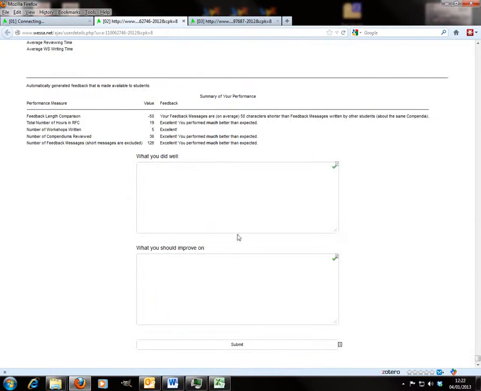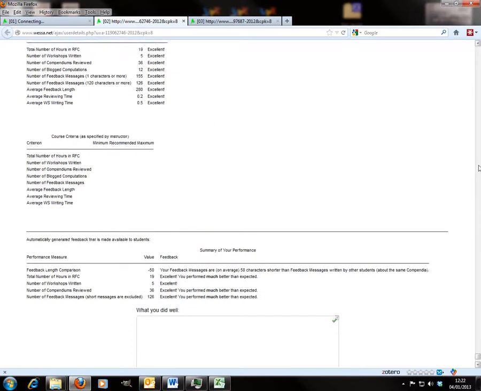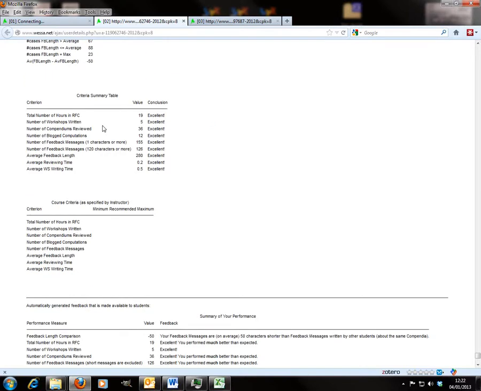Okay, and that's what you're going to fill in, what you did well, what you should improve on. Okay, and just above there, there's an example of the number of feedback things have written. At the moment, look, it's saying excellent for everything. That's because the criterion have all been set to 0. So you'll have to be a little bit more sensitive than this is.